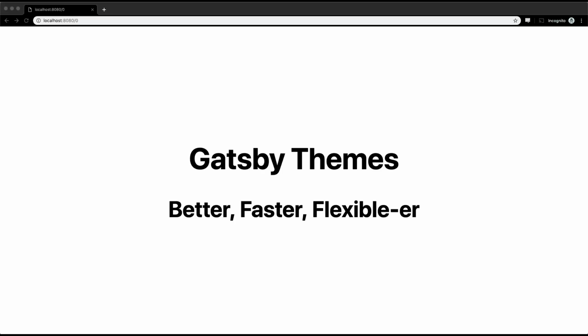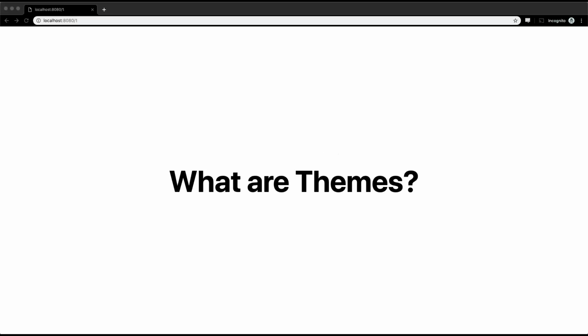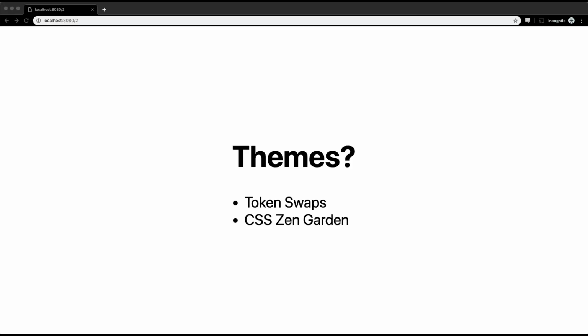Gatsby themes. What are themes? Themes are a powerful new abstraction under development for Gatsby. It's been a few months now. They allow a developer to package up a site as a standalone product for others to use. In short, themes are installable NPM Gatsby sites. And as we go through this presentation, we'll dive a little bit deeper into what that means.